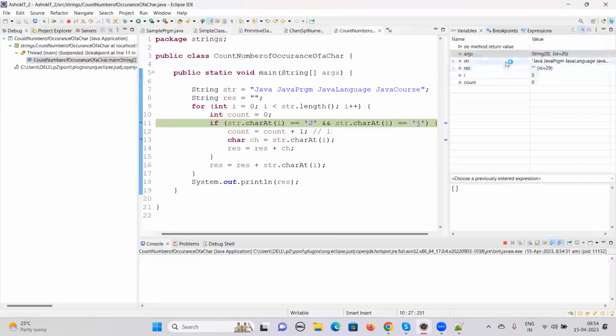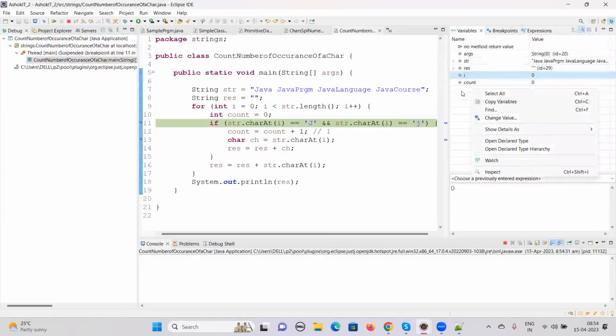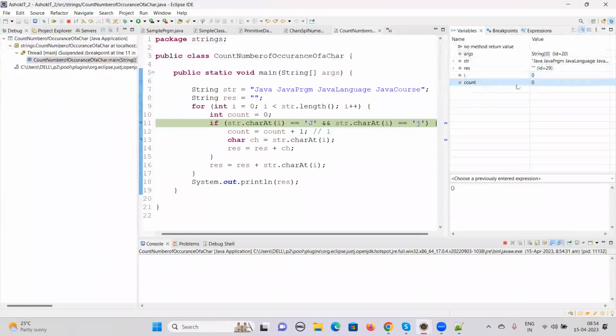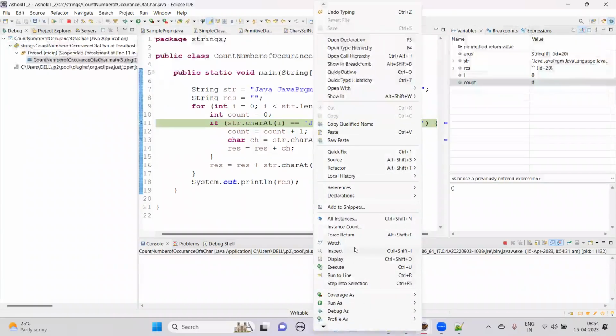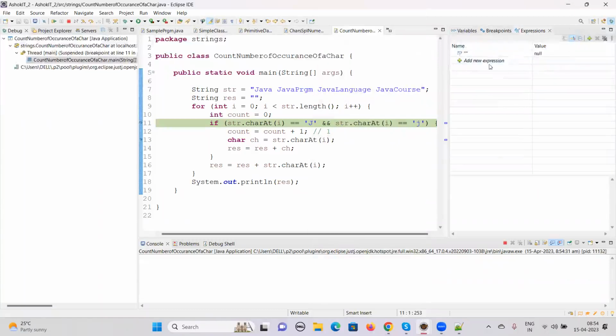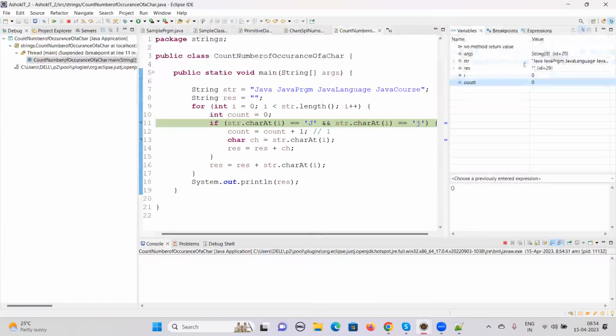Automatically it is taking this and trying to find out what the variables are. You can add the variables also. If you want to add variables, you can type it, otherwise right click, and you can see there are two other options available. Watch: when you say watch, it adds the expressions here. Variables are whatever variables we have here, and those will be shown here.